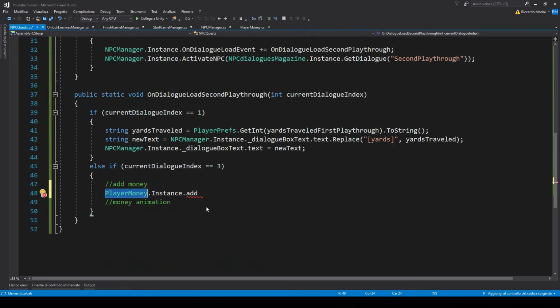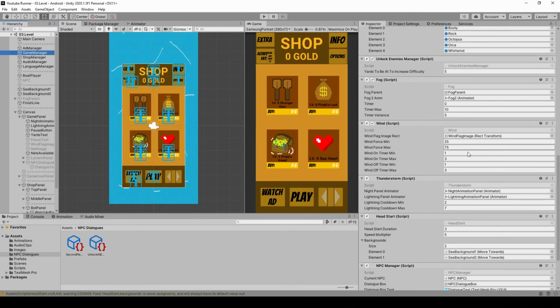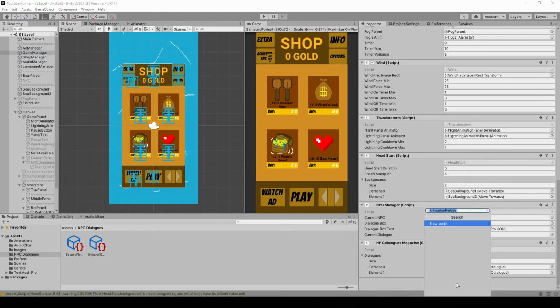Alright, back to NPC Quest. I'm gonna add 100 coins. I think that's good and fair. That's gonna incentivize the player to keep playing. And now for the second part, we could just instantiate a new prefab and then destroy it after a couple of seconds. But if you think about it, we're already doing that kind of thing in a lot of other scripts. So instead, let's go back to Unity, Game Manager, and let's make and add a new component.